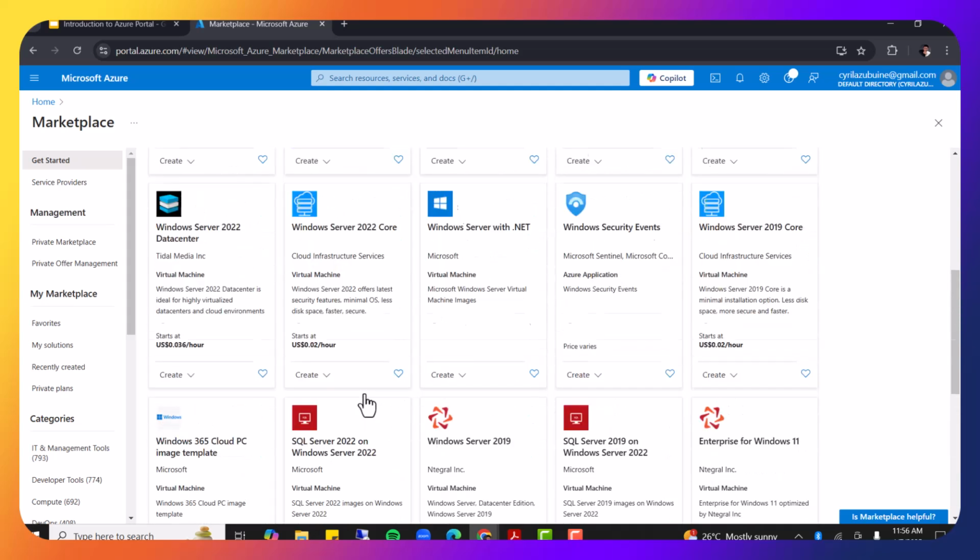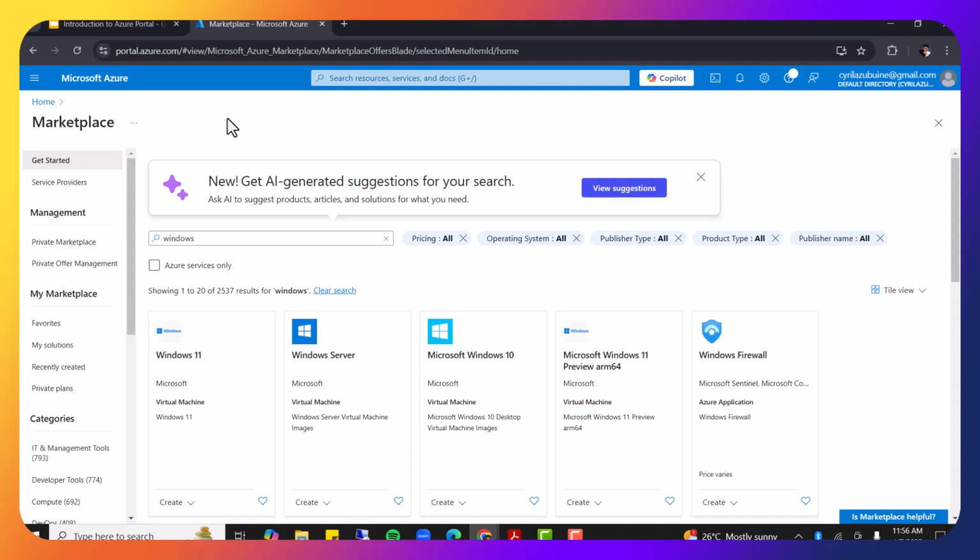So yeah, so Azure Marketplace is more like a very, very amazing resource that is available in your Azure portal, where you go to find different private or public offer applications or resources that is compatible or that has an agreement with Microsoft Azure. So yeah, so that's basically it.